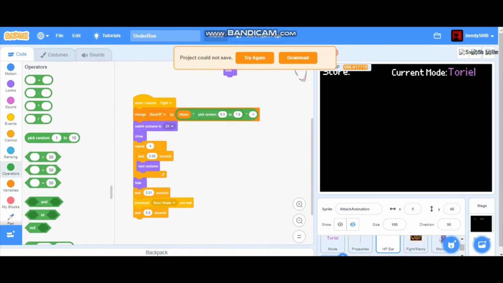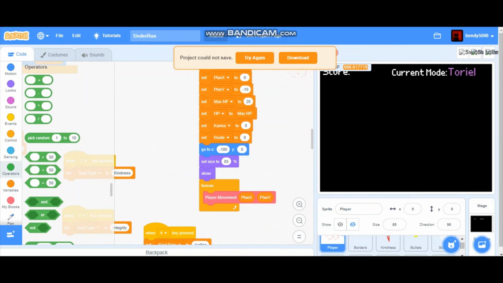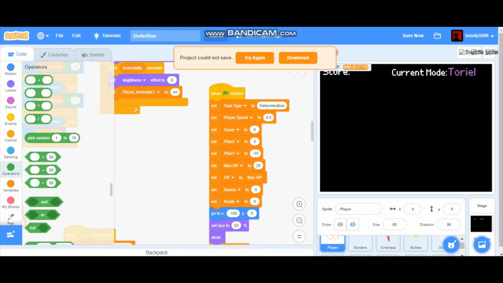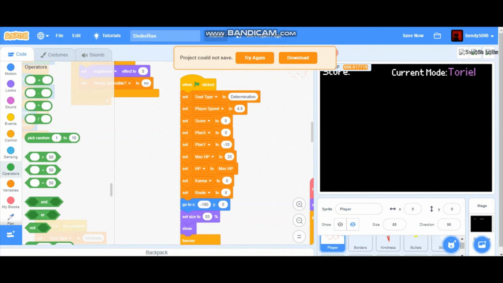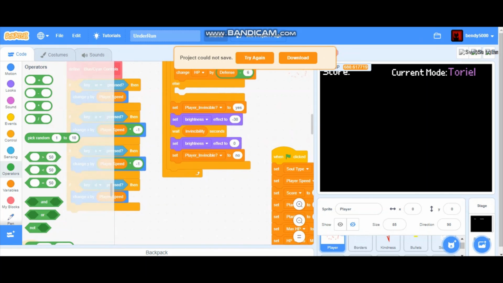Also, just to make things easier, actually, I'm not sure if I should change the HP right here, because we don't know if it's going to switch to the genocide or pacifist at the beginning. So yeah, but I'll leave it at 20.